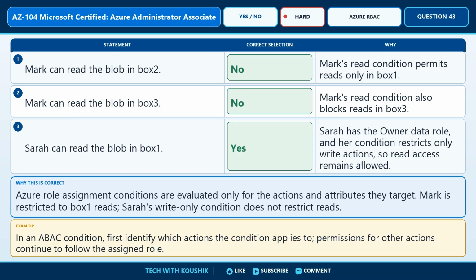For the first statement, choose no. Mark's read condition permits reads only in box 1. For the second statement, choose no. Mark's read condition also blocks reads in box 3. For the third statement, choose yes. Sarah has the owner data role, and her condition restricts only write actions, so read access remains allowed.